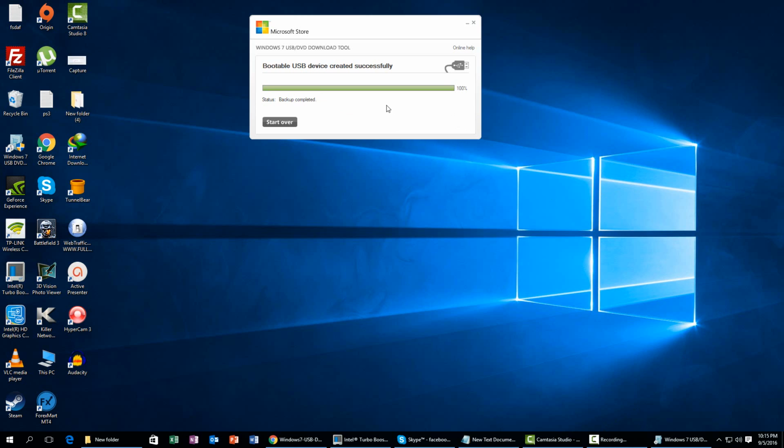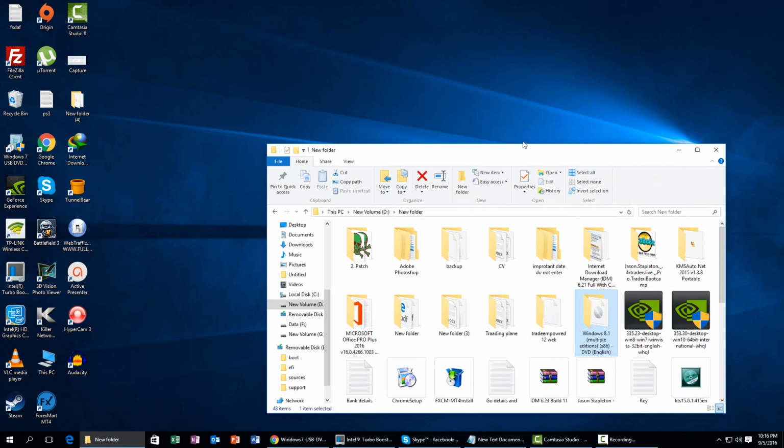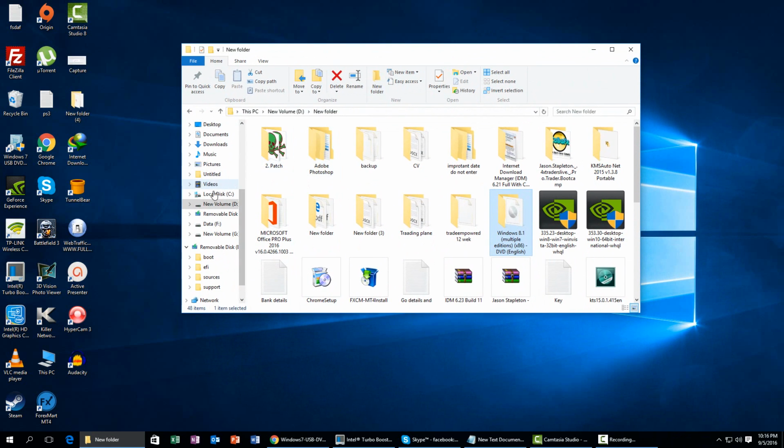As you can see, guys, now I have completed my bootable USB successfully. In the dialog box, it is written bootable USB device created successfully, and you close this window and go back to your main computer.